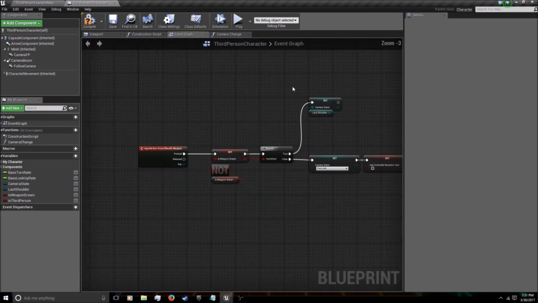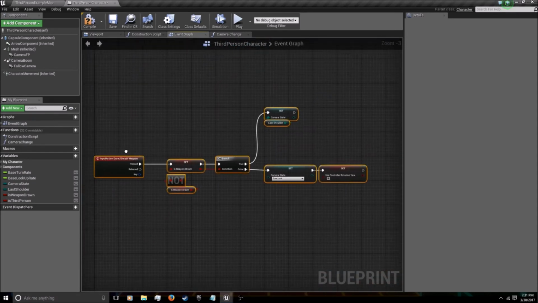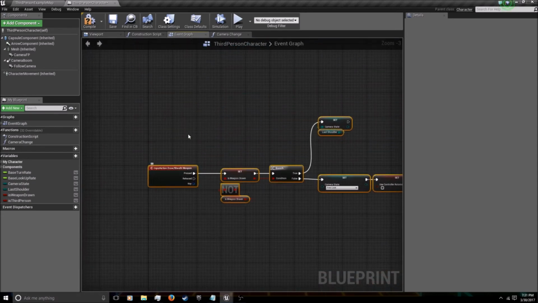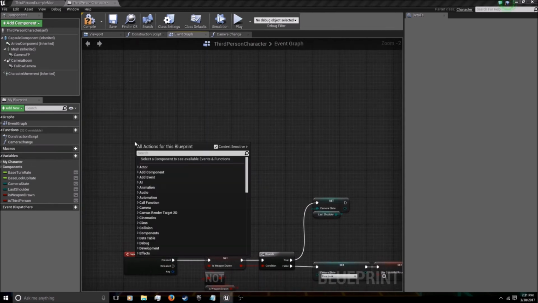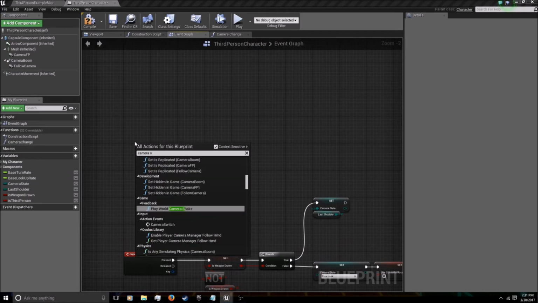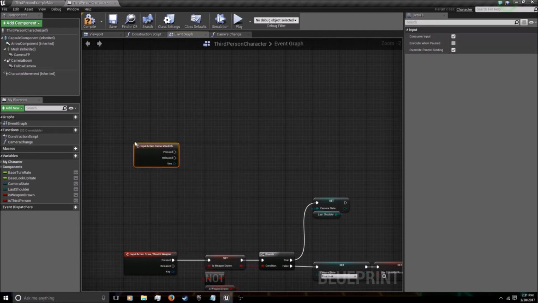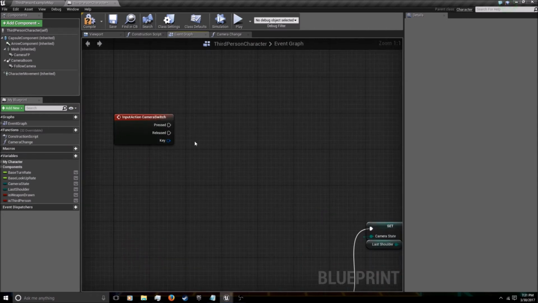Now we want to be able to determine which shoulder to use. So I'm going to drag some of this down, and we need to get our camera switch input. So I'm going to right click and get camera switch action event. Now we only want to be able to switch our shoulders if we are over the shoulder. If we're in free look or first person, then we don't want to be able to switch shoulders.